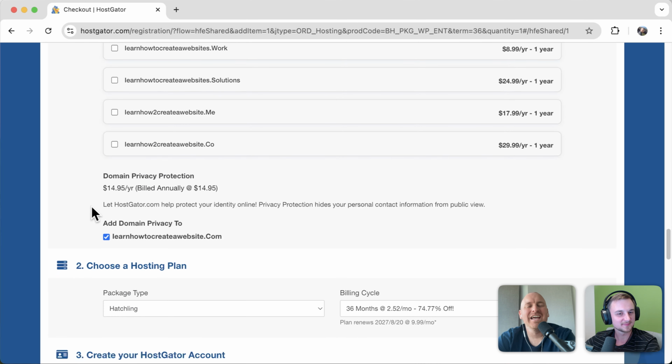Yeah. And then it's going to ask us about domain privacy protection. What is domain privacy protection? So basically, when you get the website name, the law makes them store some personal information about the owner of the website. Right. So like your email address, your phone number, your address. And then people can find that and they can call you and try to sell you website making services and whatnot.